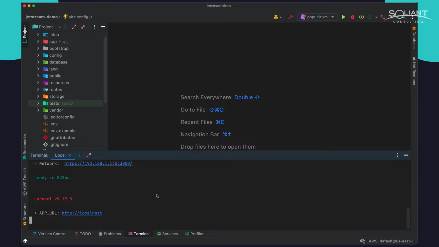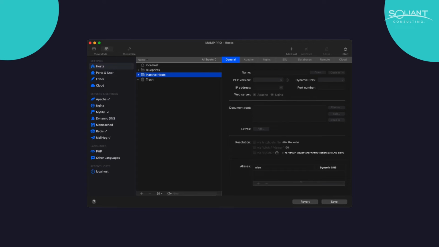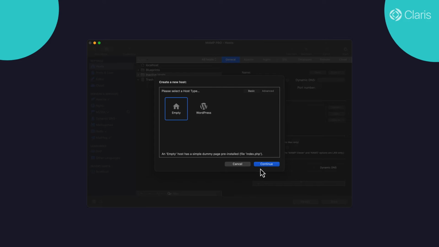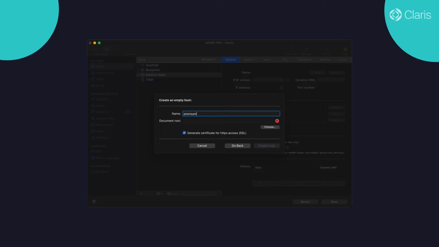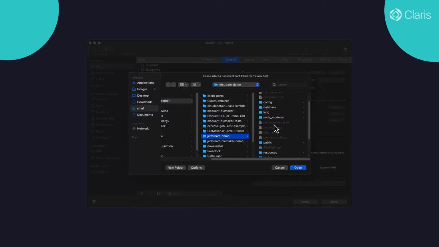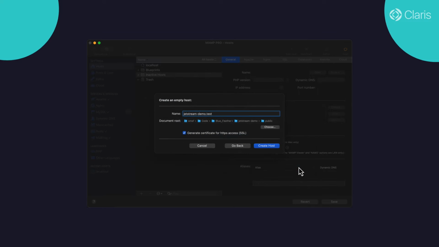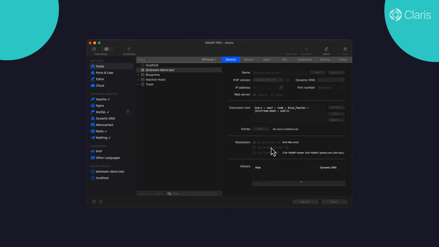Our app should be good to go. Let's configure our web host using MAMP. Laravel applications use the public folder as the web root, so be sure to configure that properly in your web host configuration. You shouldn't expose the root of the application on your web server. I'll configure a new host in MAMP and set up a domain for testing, which will be jetstreamdemo.test.